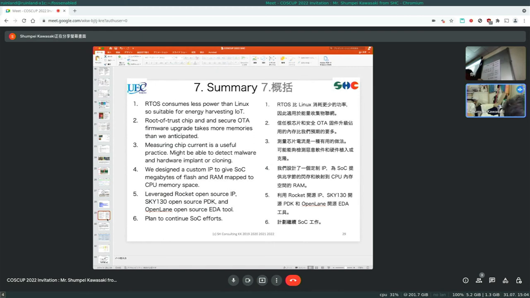Essentially, Artus consumes less power than Linux, so it is suitable for energy harvesting IoT. Another thing we found is that the root of trust chip integration and secure OTA firmware upgrade take more memory than we anticipated. Number three, measuring chip current is a useful practice, and might be able to detect malware, hardware implants, or cloning of the system.